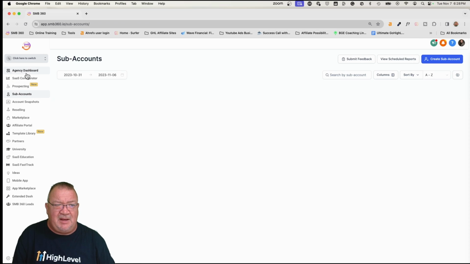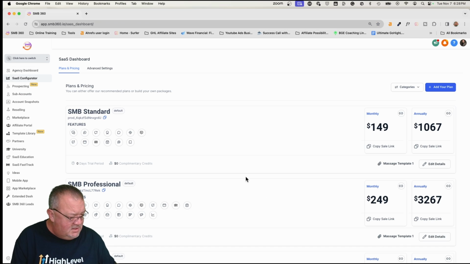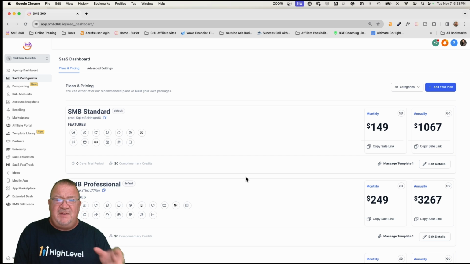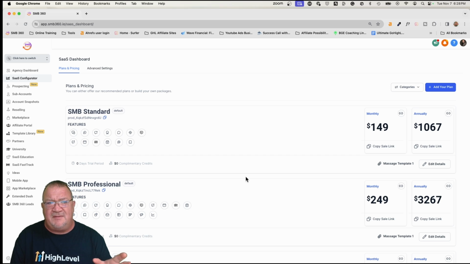So pop back over here. Let me look at my notes and make sure I didn't miss anything here. There's a lot of stuff going on, which is pretty cool. No, I think that's about it. So hopefully this is a really good overview of the SaaS Configurator, the new look, the feel. How do you do everything?